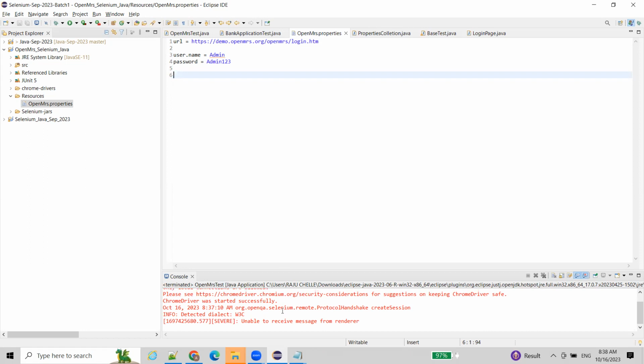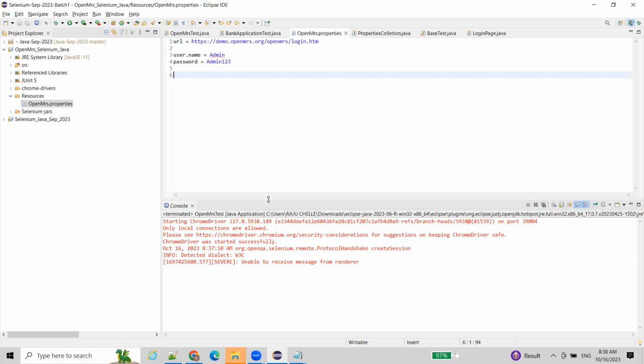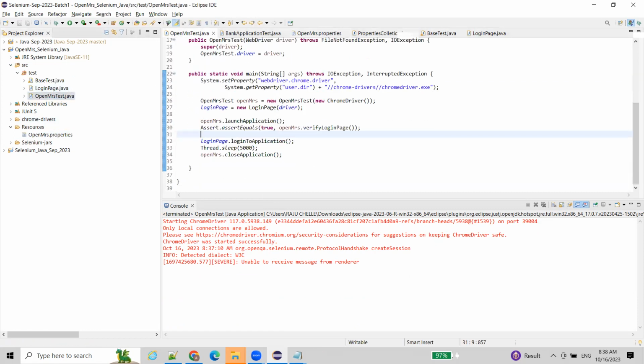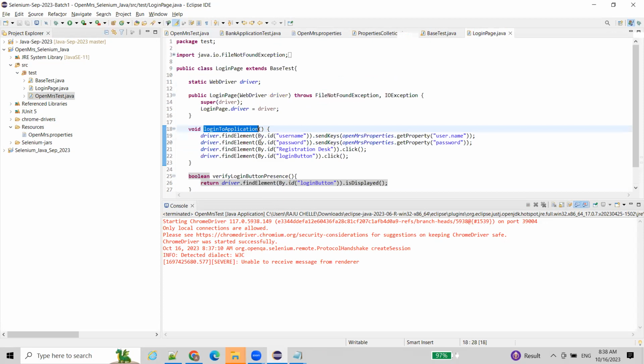Yeah. So here it is passed. It launched the application. It is able to identify, and it also logs into the application, right? So again, if you want to put some assertions for your login, here you are using login to application. After login, suppose you want to verify, you can put some verify login button presence, you already did that.